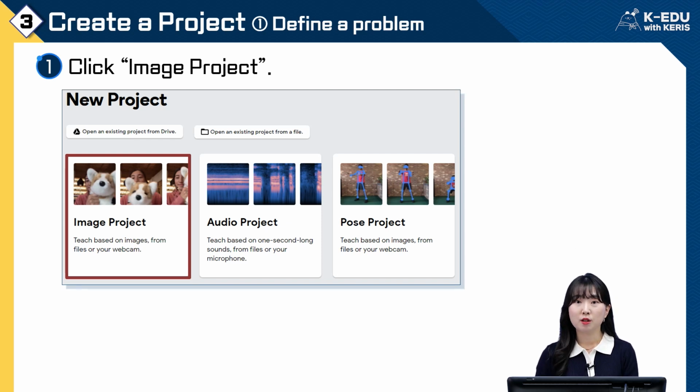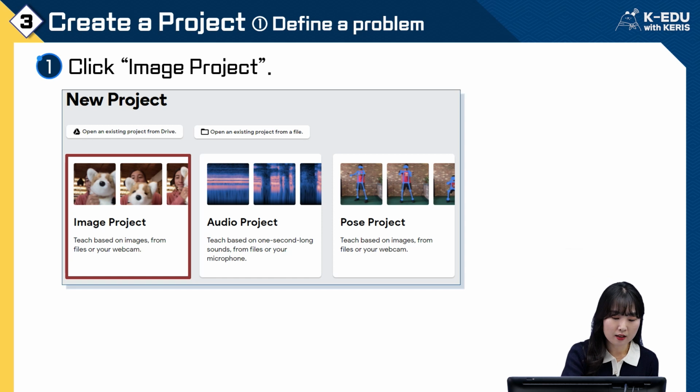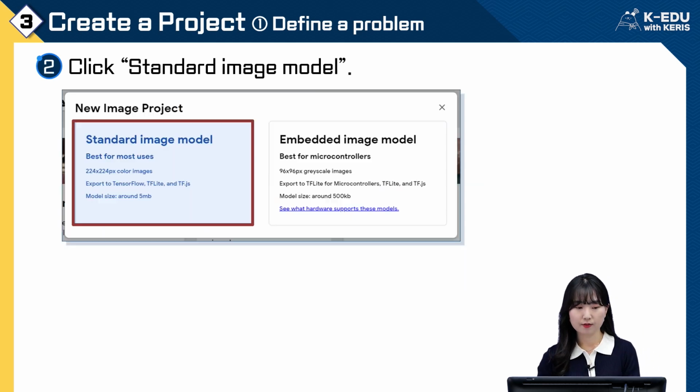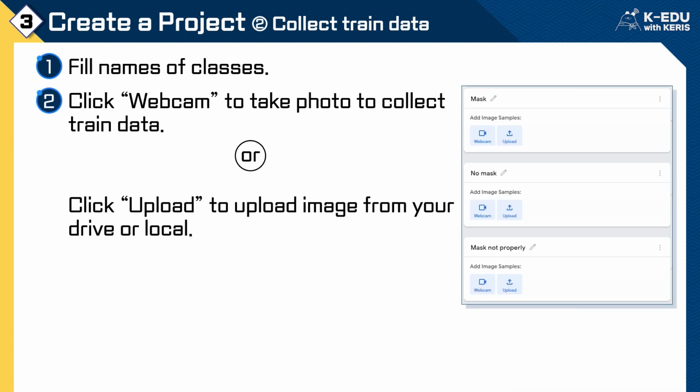An image recognition model is required to distinguish whether the mask is worn correctly. Therefore, click on the image project. And please click Standard Image Model because the color image will be used as trained data. Classes are categories, which are called labels in other words, that separate data. We generate 3 classes, so we have to fill in the names of the classes.